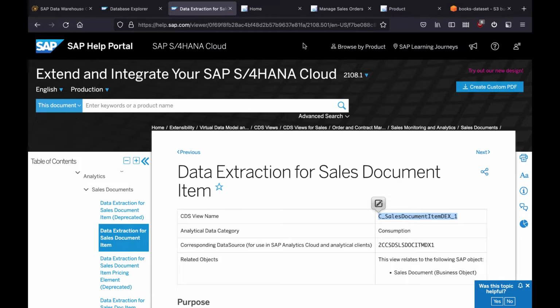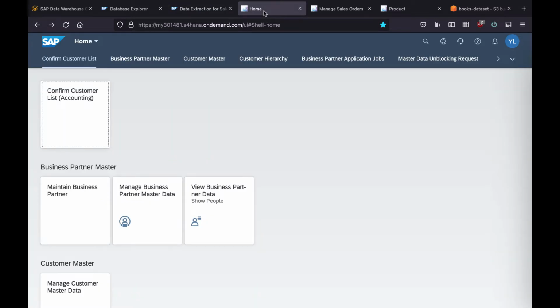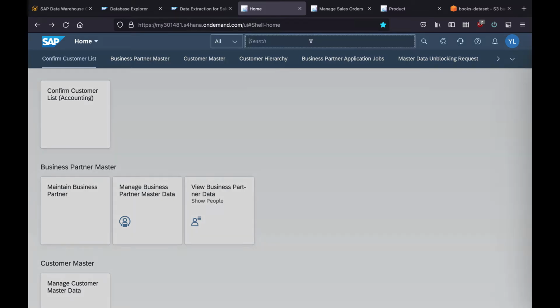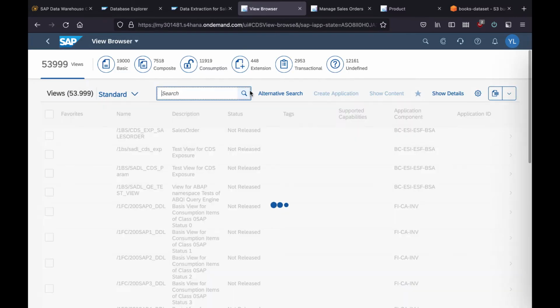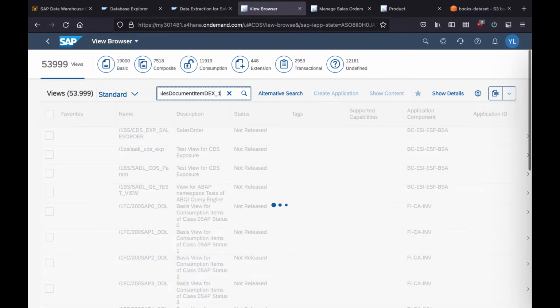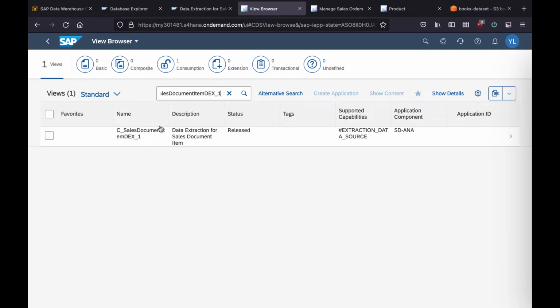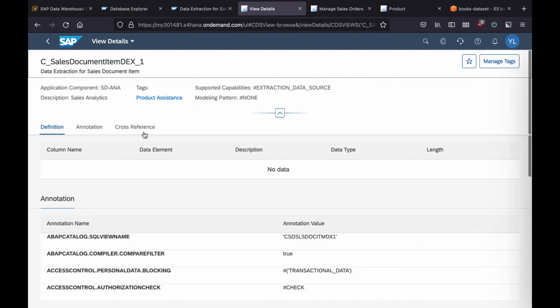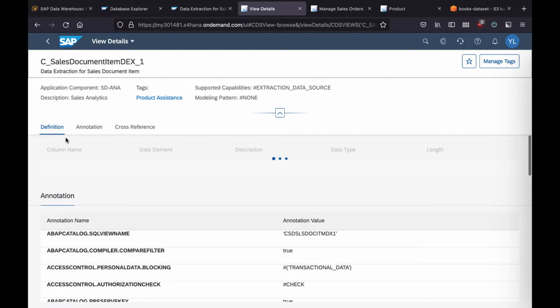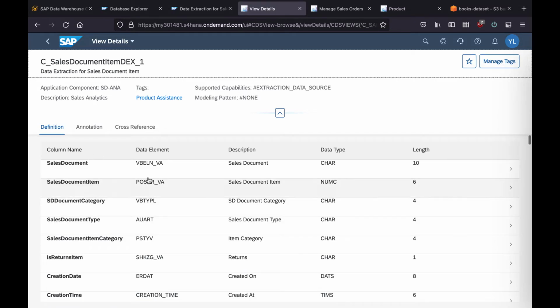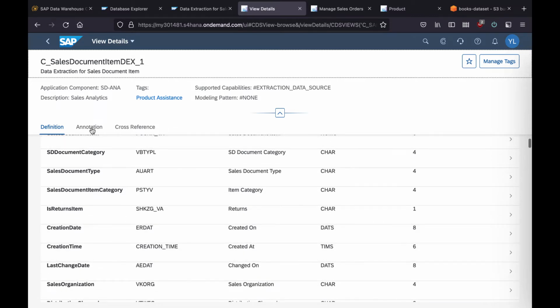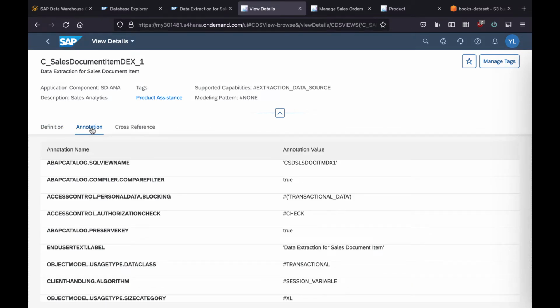Once you have identified the right view to check the sales order from S4HANA, simply copy the view name, go to the S4HANA Cloud and open the View Browser app, and search by the CDS view name. There you can find all of the details about this view, the definition of this view field by field, sales document, document item in detail.